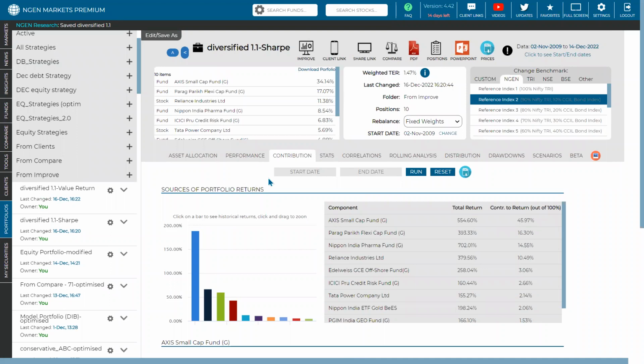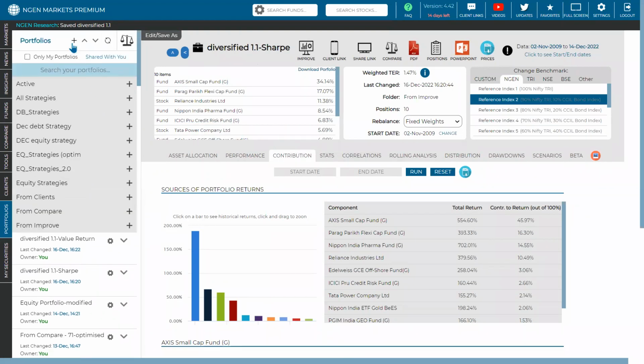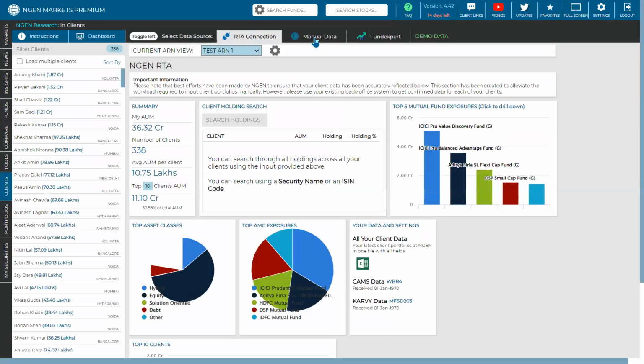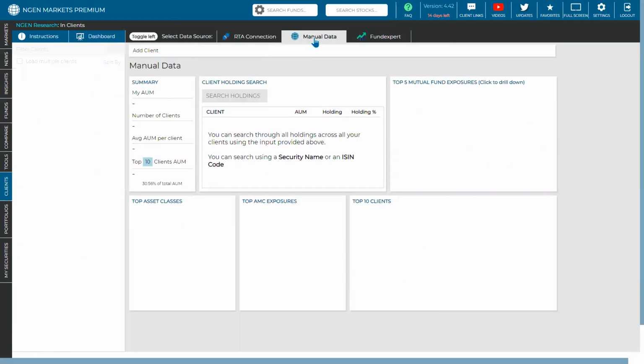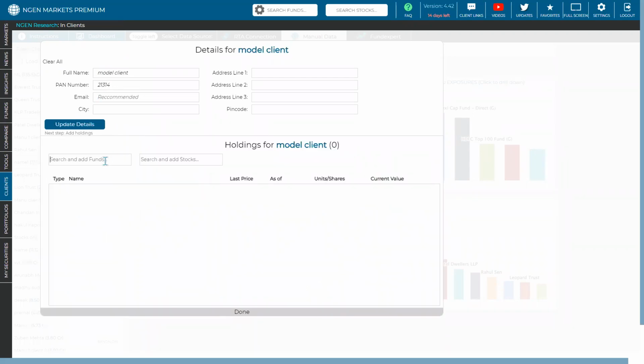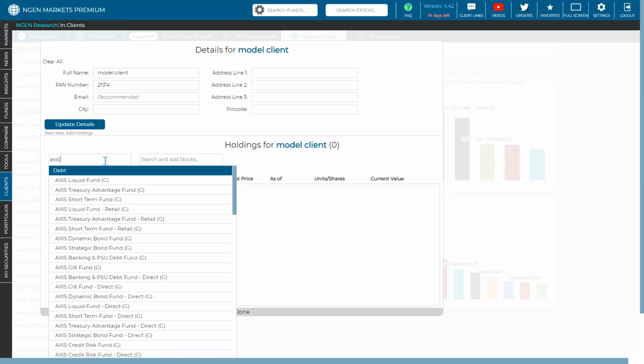One important thing is that you can create such portfolios not just in this tab. There are a couple of other tabs where you can create portfolios. One tab is actually in the client section. In the client section, you can go to the manual data and add a client, name anything, like let's say a model client, right? You can even add an existing or a prospective client here with a PAN number, which can be anything. Add a client, and here you can easily start adding the funds.